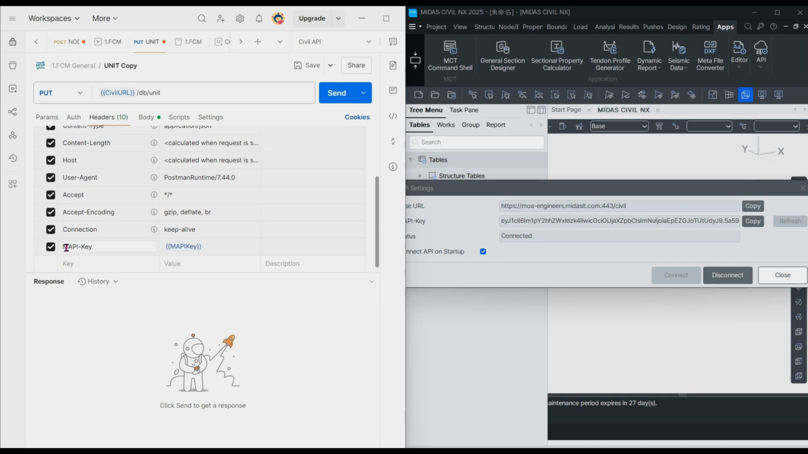So you can see I add the MAPI-key here, and then this one is from the environment. If I hover my cursor here, I can see the environment that is given here, and you can see this is from the environment. Okay, how do I do that?